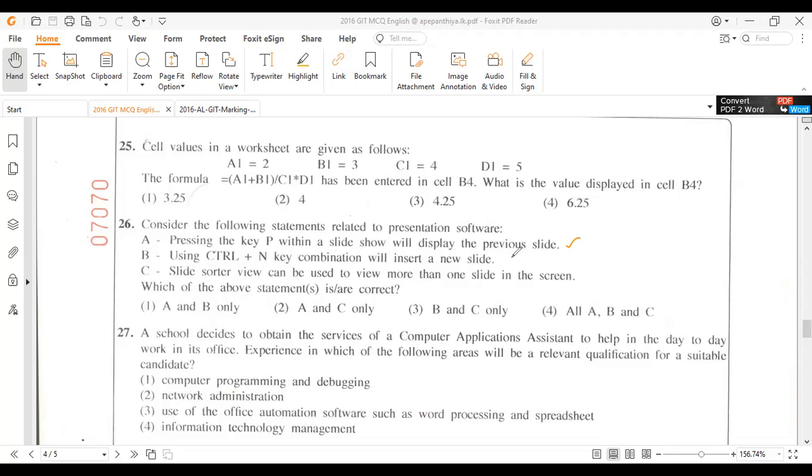Control plus N is not for insert new slide. That's for insert new project, new presentation. Slide sorter view can be used to view more than one slide on the screen. That's right. So A and C is correct.